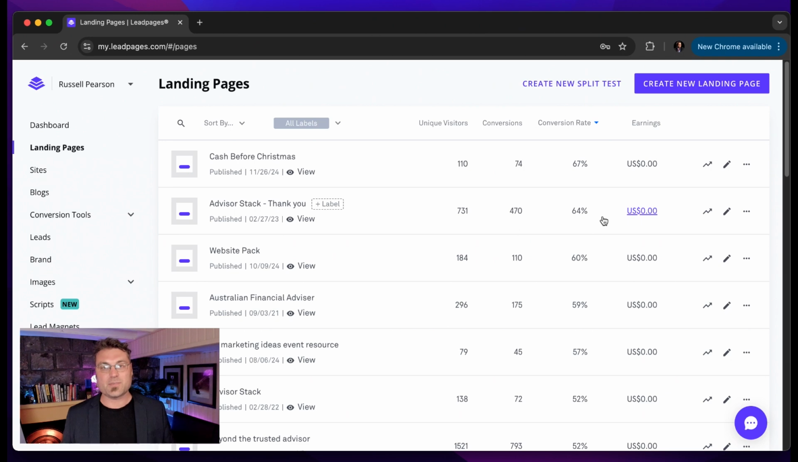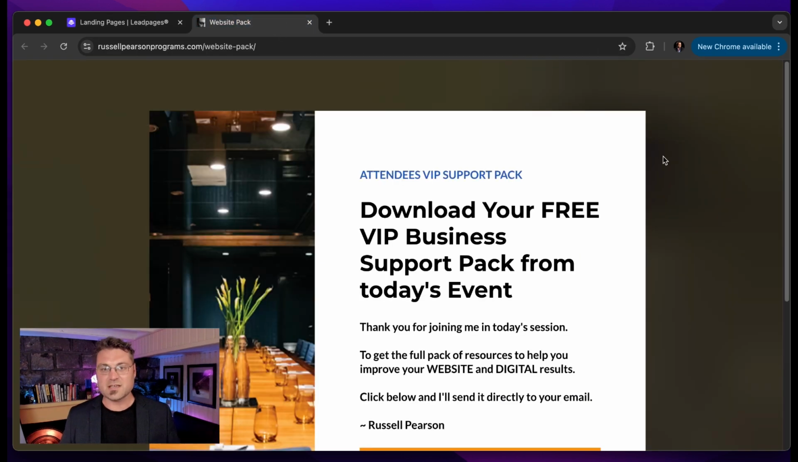Now, the key with landing pages is pretty simple, but before we get into that key, I just want to show you what some of these pages look like. Now, you'll see this Cash Before Christmas is an event that we ran. There's a website pack thing. They can be as simple as this website pack, which we've had 184 people visit, 110 download it, so 60% conversion rate.